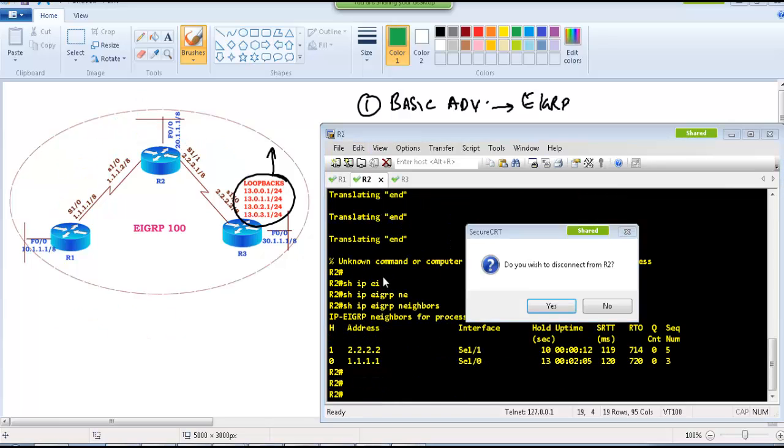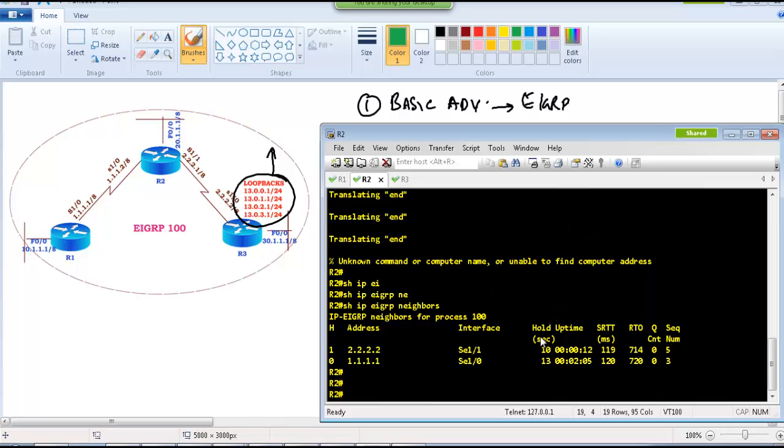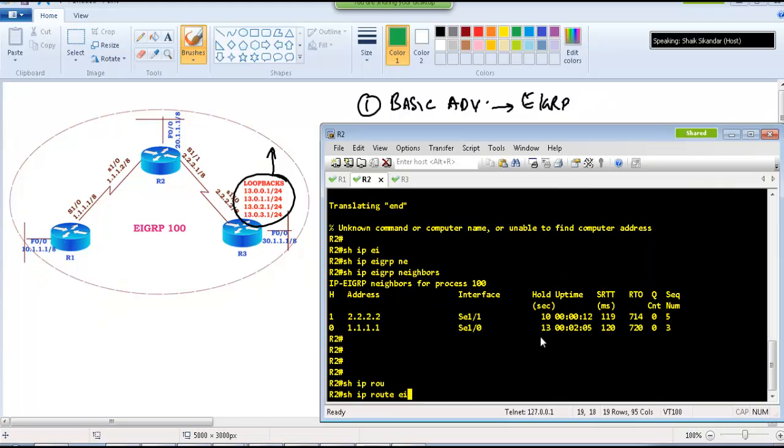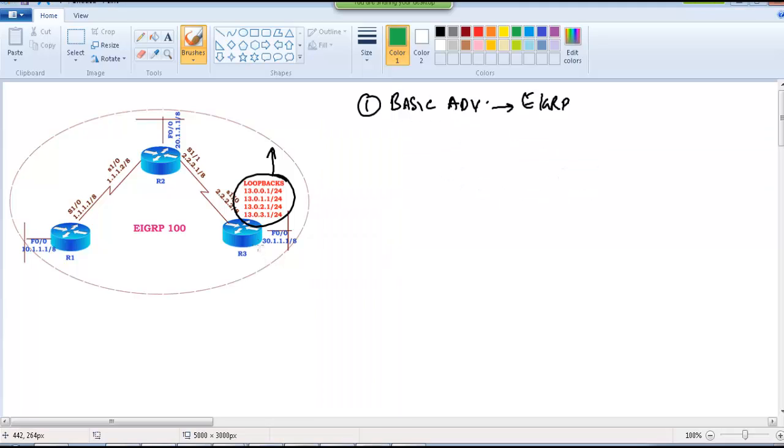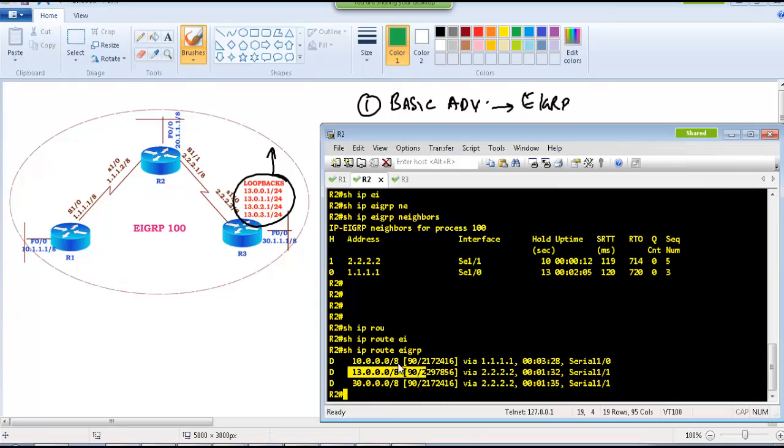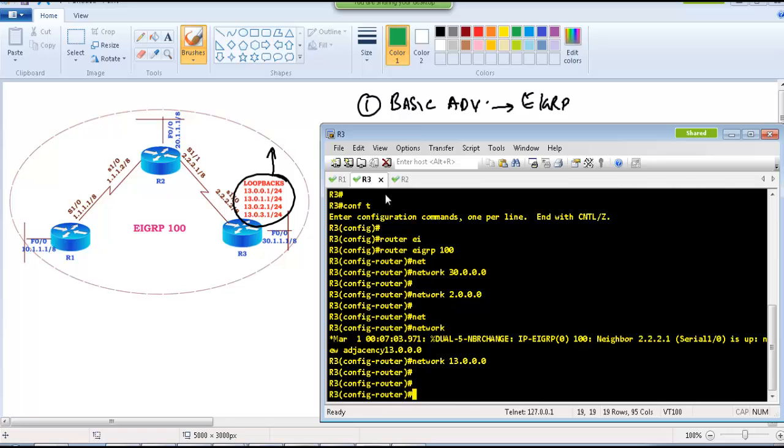So let's go and verify on router 2. On router 2, if I verify show IP route EIGRP, you can see router 3 is also receiving the routes as 13.0.0.0/8. Which means, in fact, what is happening here is that router 3, when it is advertising these networks to router 2, is going to advertise the default summary. That's what auto summary is. And then again, router 1 is also receiving it as 13.0.0.0/8. So if you go and check on router 3, let's go to router 3 here.